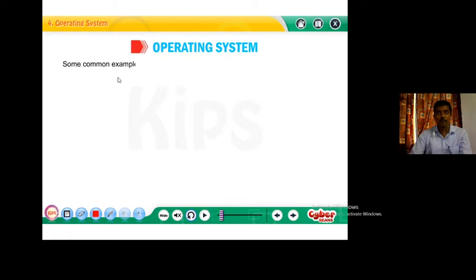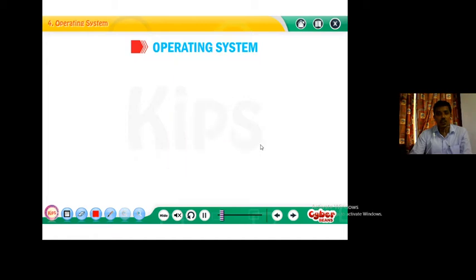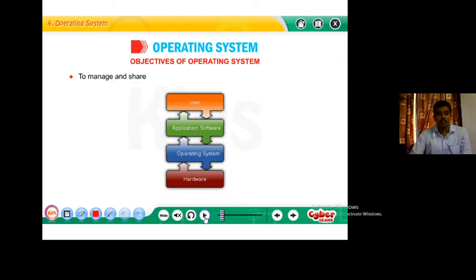Some common examples: you know the most popular operating systems. Right now you are able to see your live class or interaction when you are running with the computer, or if you are using a laptop or desktop, you are using the operating system only. Some of the most common examples of operating systems are Windows, Mac OS, Linux and Unix. Linux and Unix are the open source operating systems. बाकी जो है they are the licensed softwares.